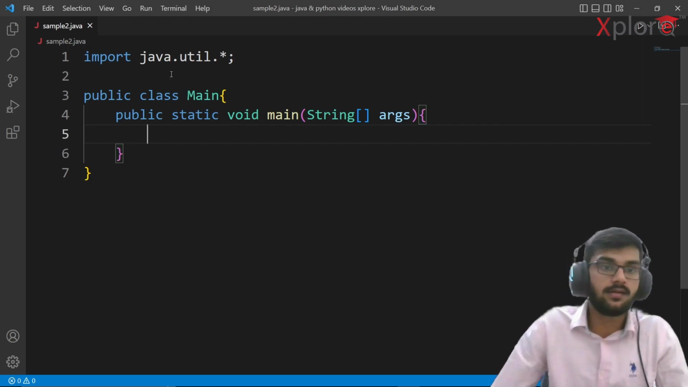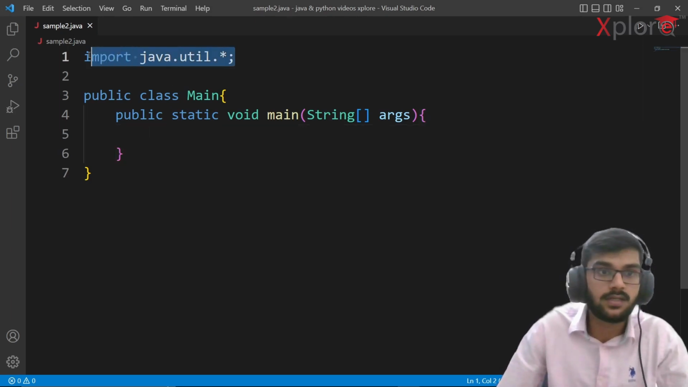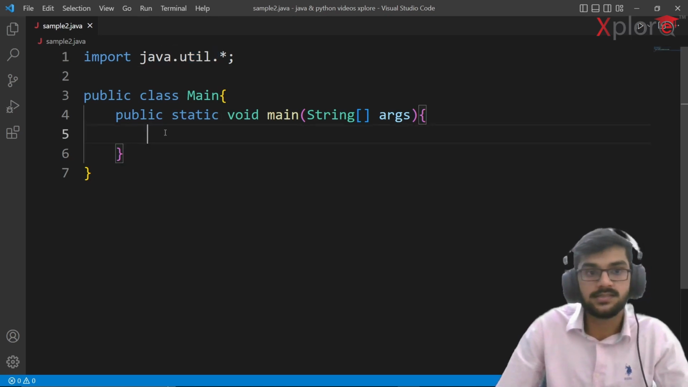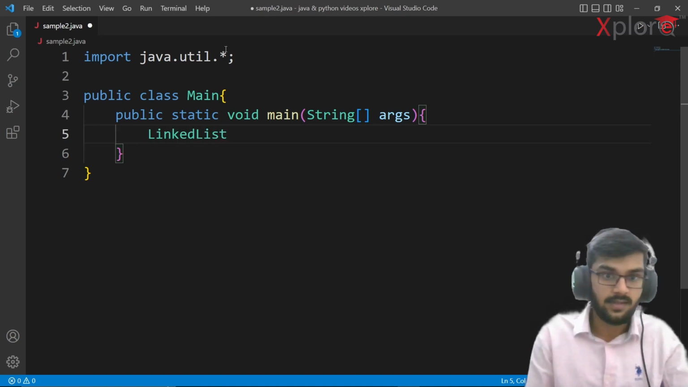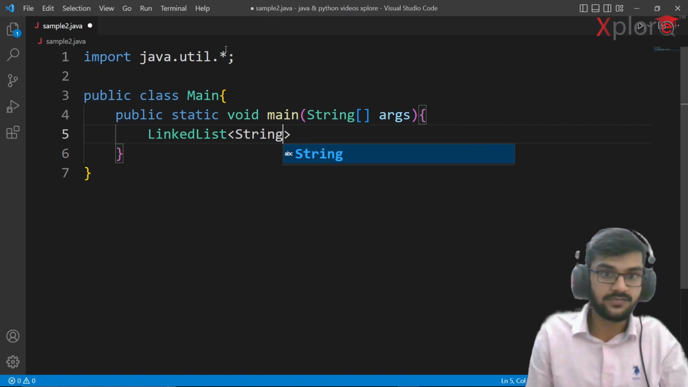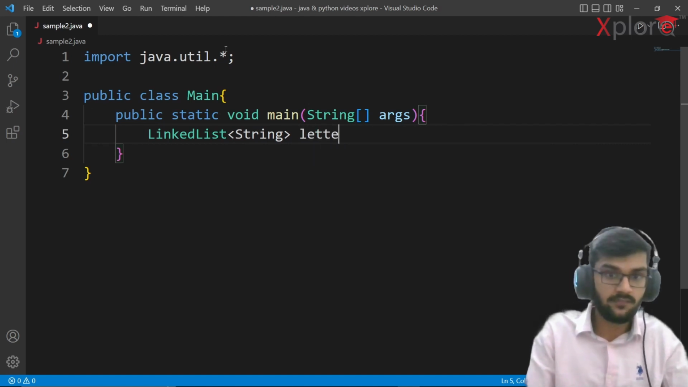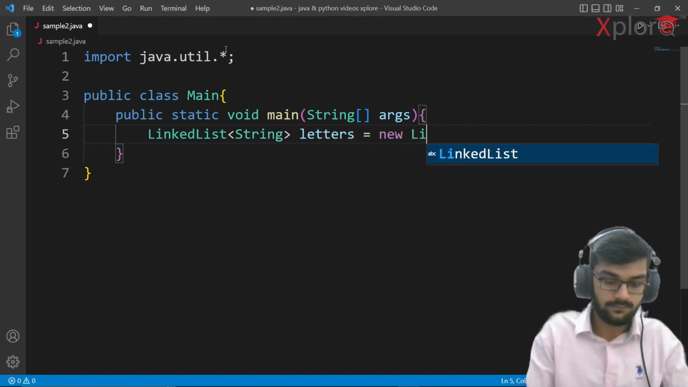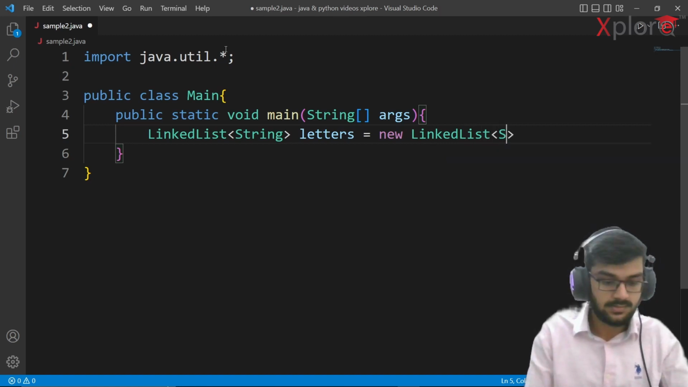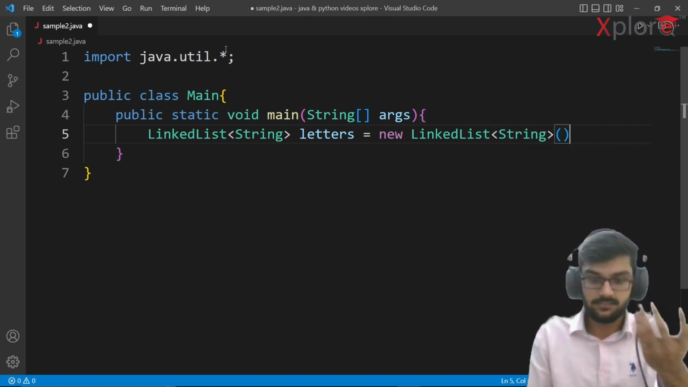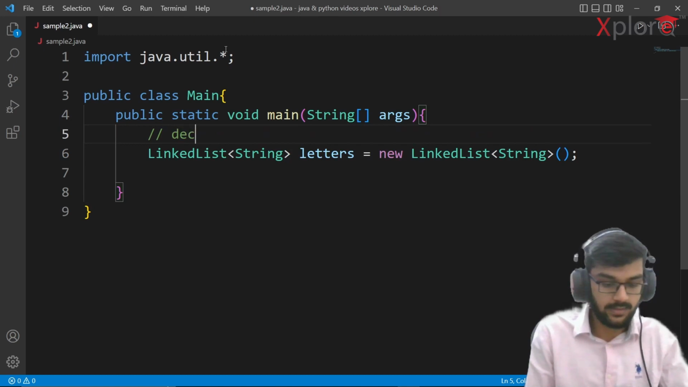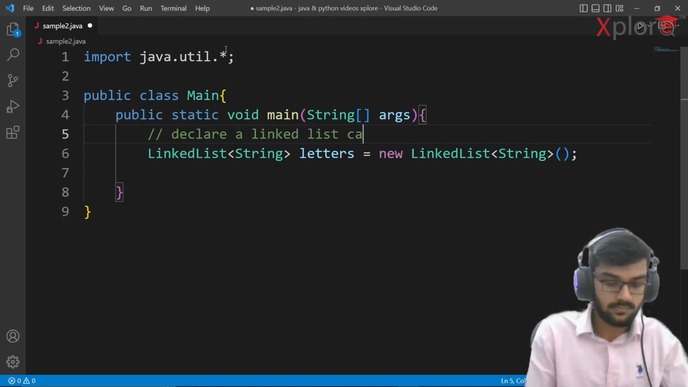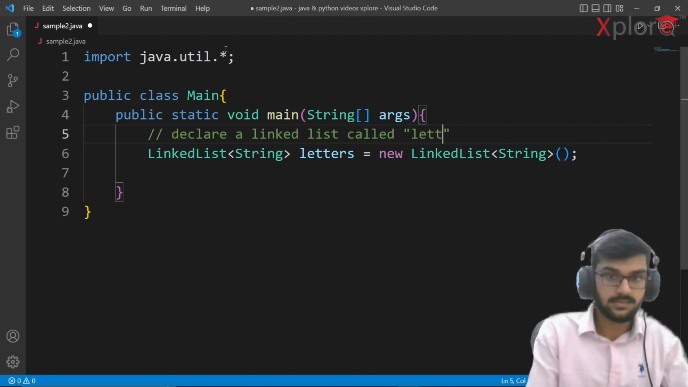So let's see how I can write it in a program. By the way, you have to import the util package in Java because linked list is inside of it. I hope you get my point. So this is how you will be able to do it. Linked list, followed by, let's say you want to have string. String kind of looks good. And then I'll be having the name of it. So letters, then new linked list, string follows, and then we have the brackets, right? I hope this is very simple. This is nothing but a very simple way to declare a linked list called letters, right? The linked list name is letters.